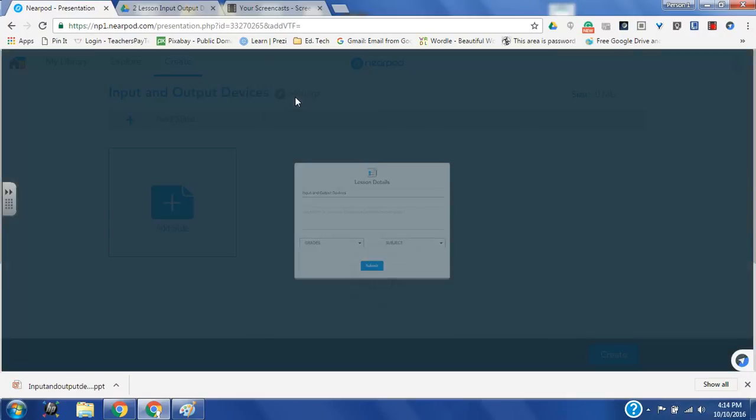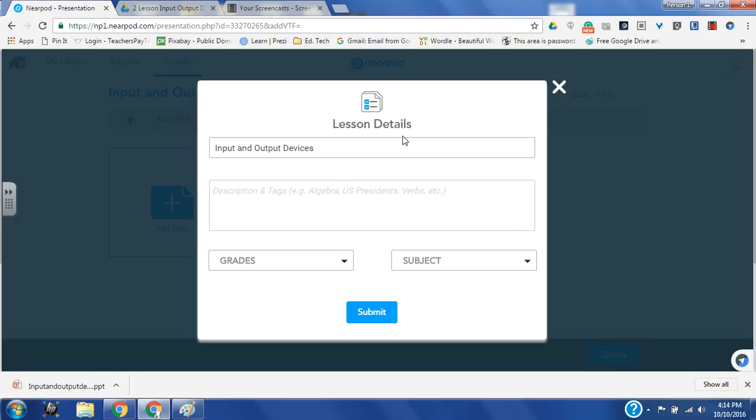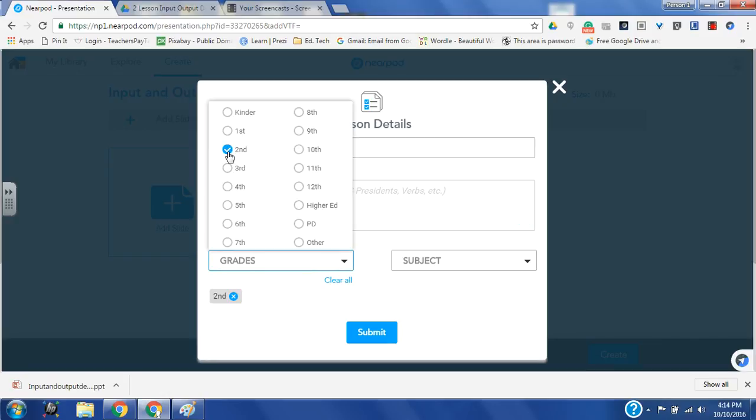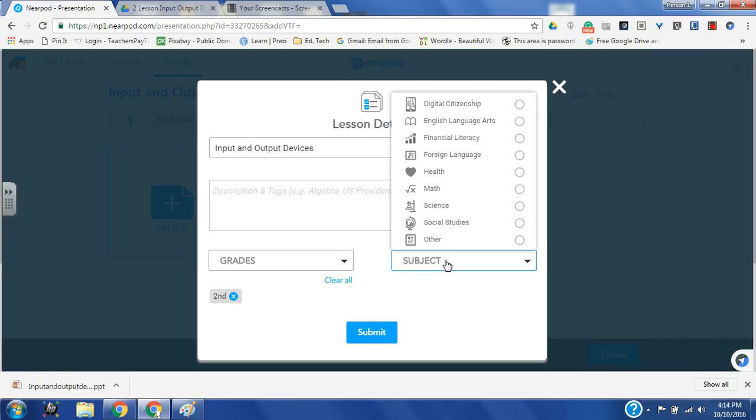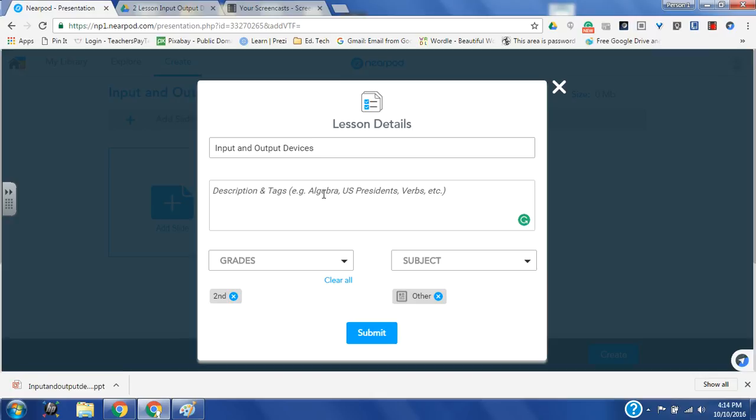And in the settings tab is where I am going to give my lesson a little bit of details. This is going to be for second grade. The subject is going to be other because they do not have my subject listed. I can give it a description and tags: computer, technology, lesson on input and output devices. There we go. When you're done, click submit.